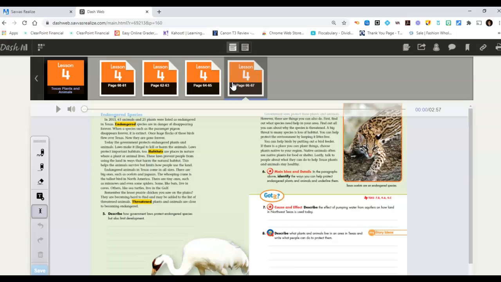Remember, the lesser prairie chickens you saw on the plains? They are becoming hard to find and may be added to the list of threatened animals. Threatened plants and animals are close to becoming endangered. Government laws protect these plants and animals.